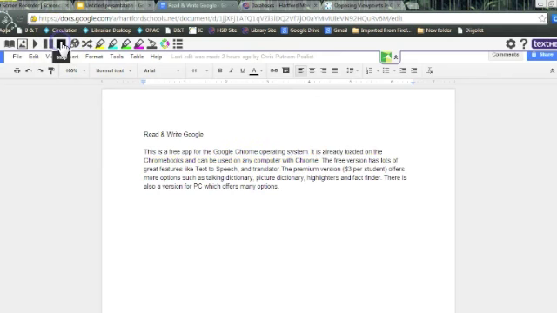And I'm going to pause it there. And I can also stop it. So the free version has the text-to-speech and the translator, and then the premium version has some more tools like the talking dictionary, a picture dictionary, highlighters, and fact finders. And there's also a version that you can purchase for the PC.